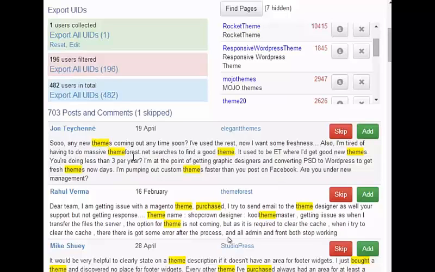So if we see someone coming in and saying something like this: "Dear team, I'm getting an issue with a theme I purchased." Well, this is a buyer, someone that's purchased very, very recently basically. And by the way, this is the date of the post, in case you're wondering why this is more than 90 days ago. This is the date of the actual post. So their comment is obviously going to be more recent than that.